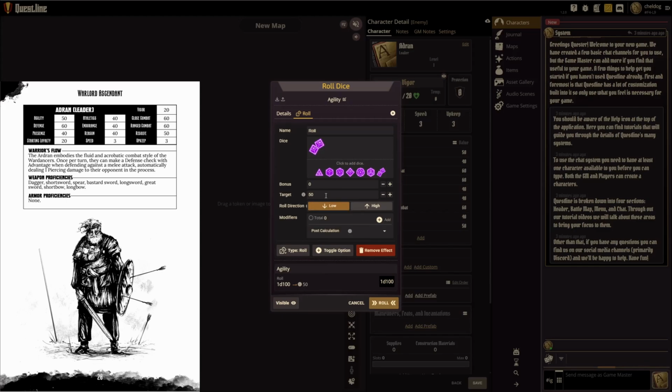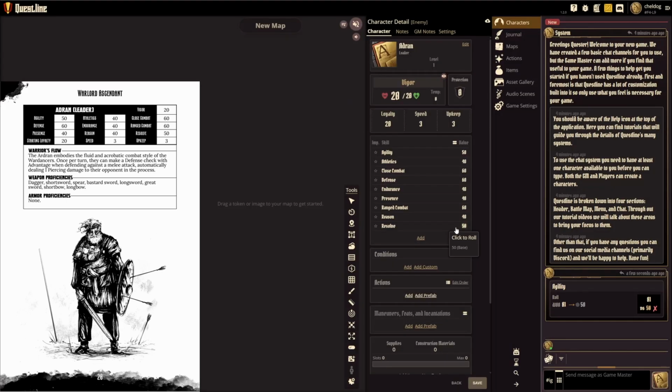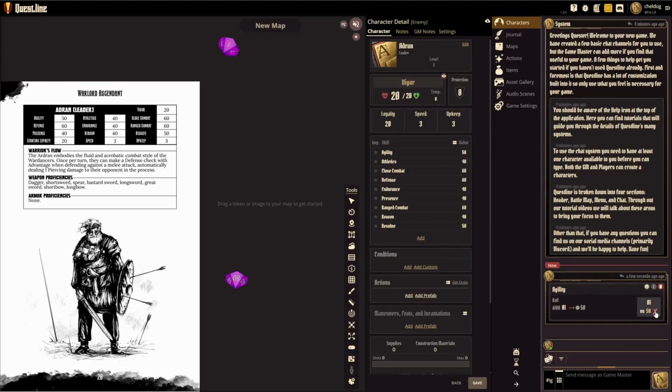It's checking the roll direction and the target number. You'll make a roll, and you'll see it'll tell you if you fail. You'll get a green check if it succeeds. And easy enough.